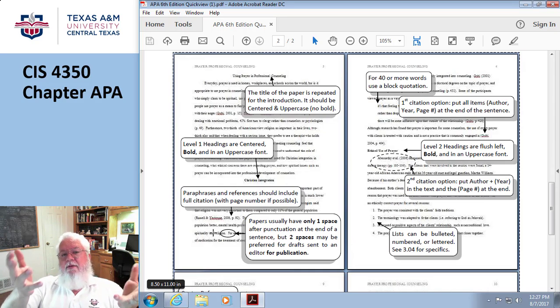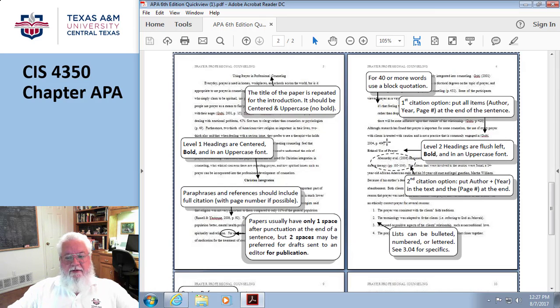So the alternate way is at the end of the sentence or paragraph, you put in parentheses, for example, the author, the year, and the page number that it came from. So you don't actually say out loud that this came from Smith. You just put it in parentheses, and so you would go look it up. This is the one that I prefer, but it's just a personal preference.